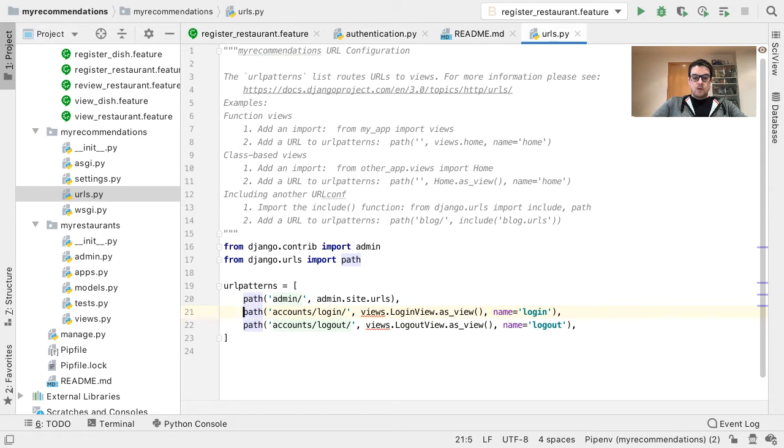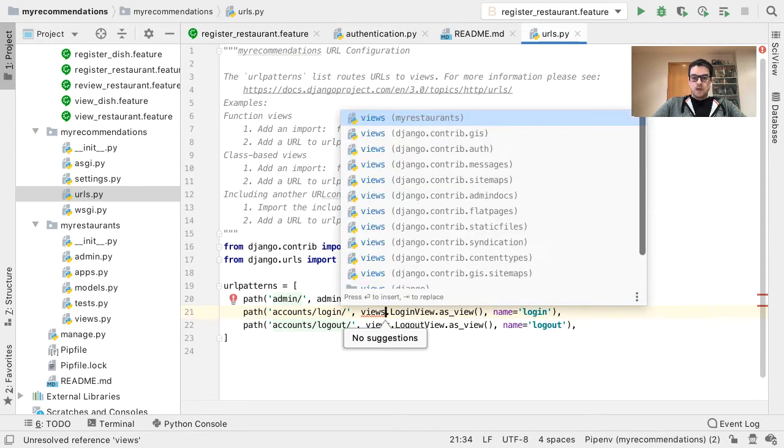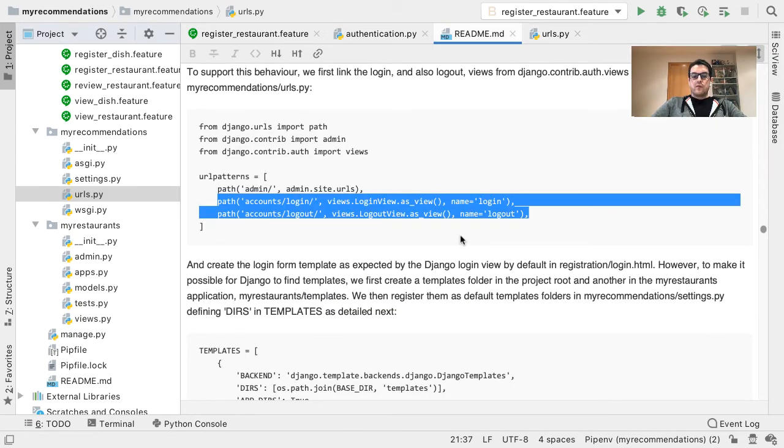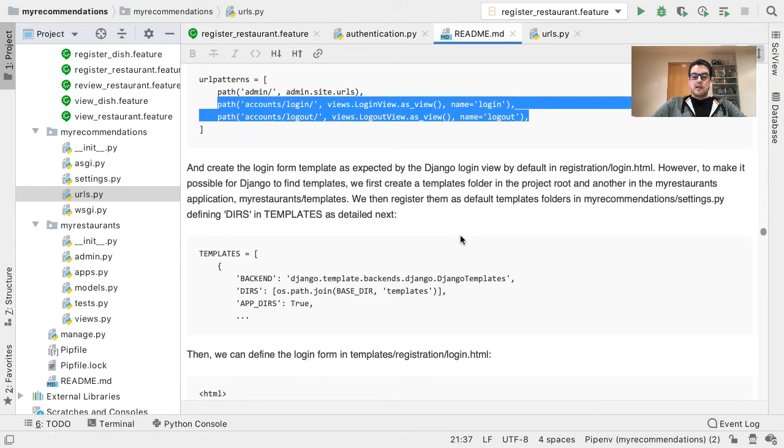So we add them, and we also add the corresponding imports. Okay, so now we have added accounts login. This is the view that is going to be executed. That is the one that is taking care of authentication based on the Django user. But in addition to this, we also need to provide the form where we can perform this authentication.